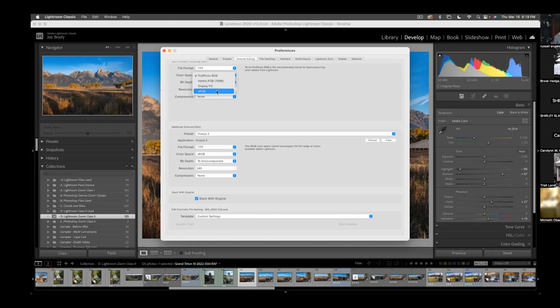sRGB. Now, people have for years poo-pooed sRGB. Oh, it's a small color space. It's no good. Blah, blah, blah. Guess what? The vast majority of monitors and every lab printer that uses conventional lab chemistry works in sRGB. So that's the colors you've been living with your whole life anyway.